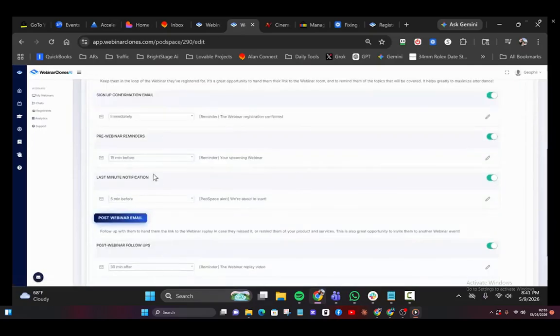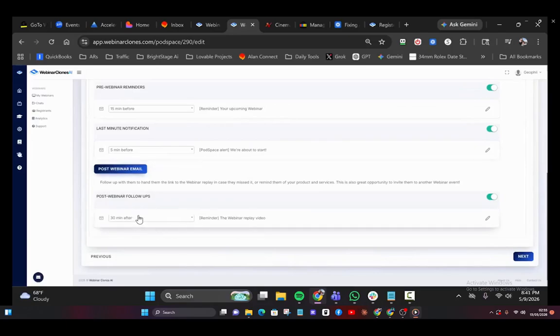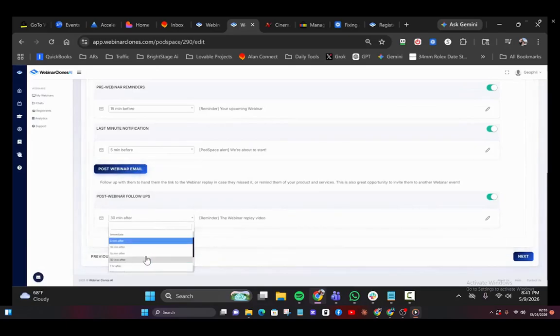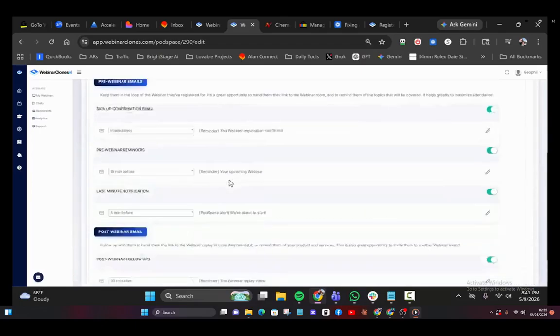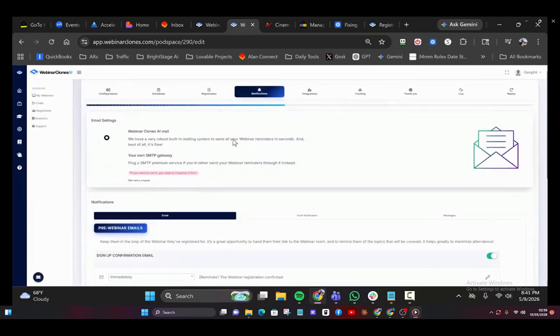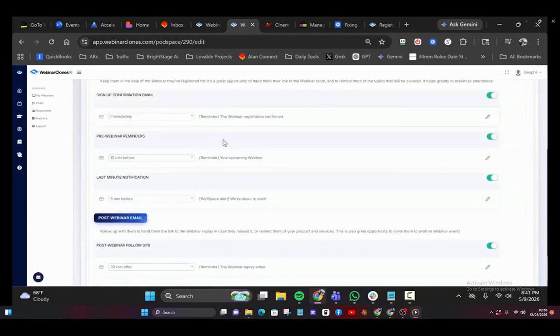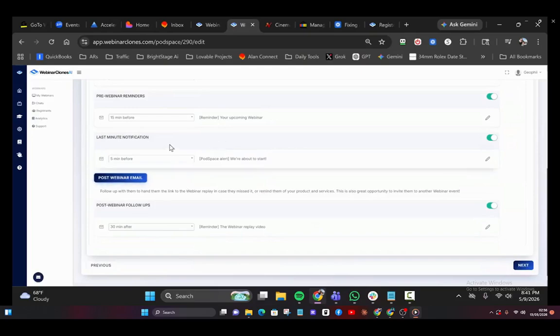So what you can do here is edit how long it is before, how long after for the replay, like 30 minutes after to the replay, or if you want to wait an hour, 24 hours, 3 days, whatever, you can do that. We recommend you keep the settings as is, as it's what's worked the best for us. But you can change these to whatever you want to.